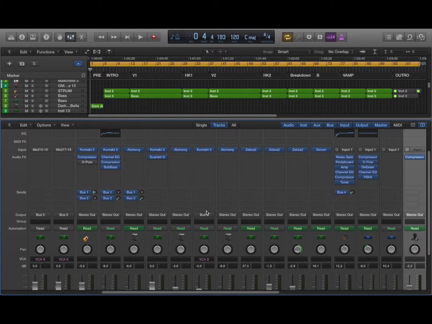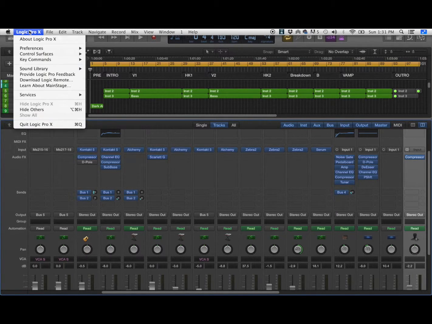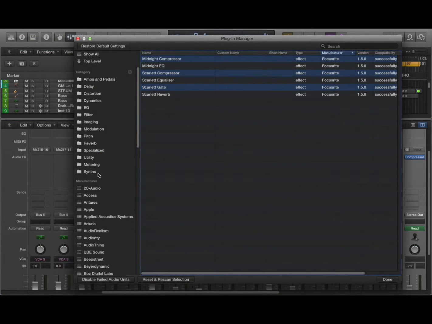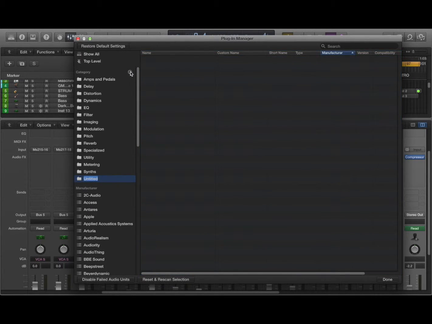So that being said, how is it done? Very easy to do. You just go into your preferences, go to your plugin manager, and as you can see here, I've added this category called Synths. To do that, I would just click on this plus button here, and a folder is added. Now you can name that folder whatever you want and then put whatever type of plugins work for you inside of it.